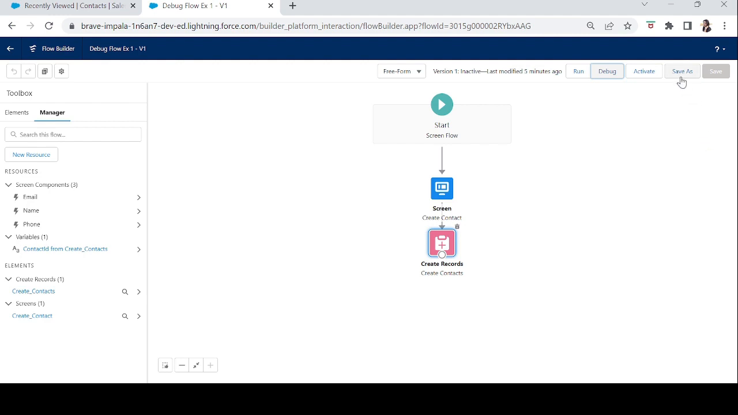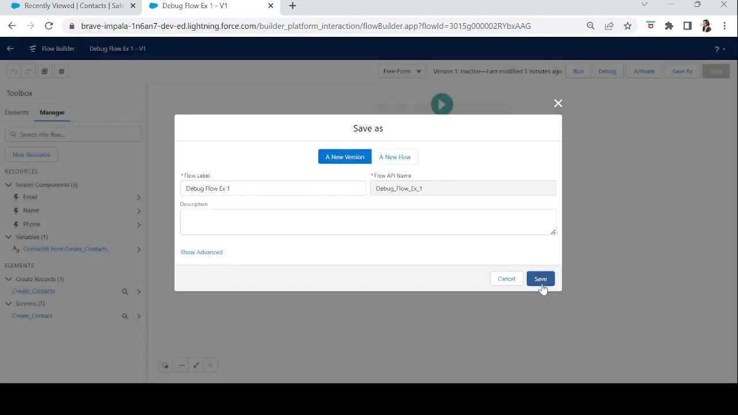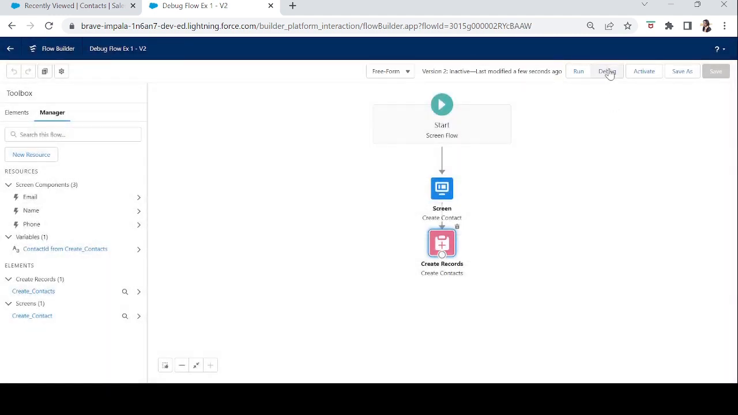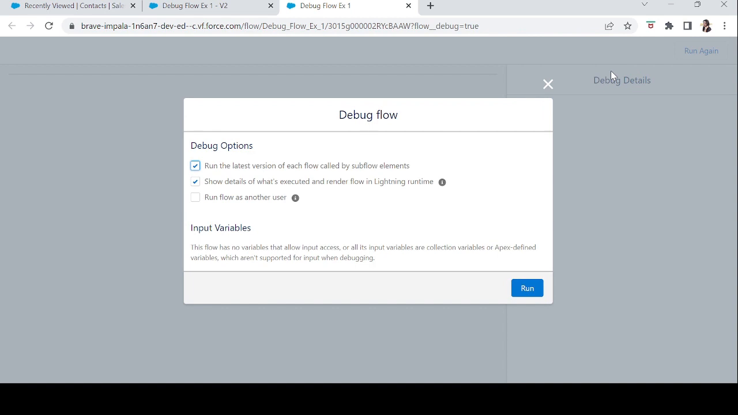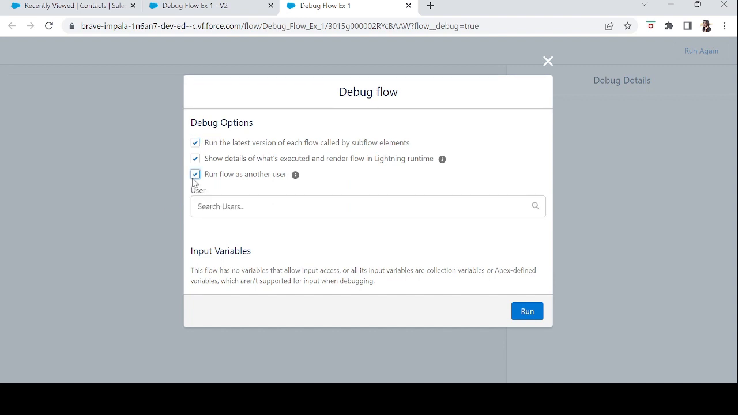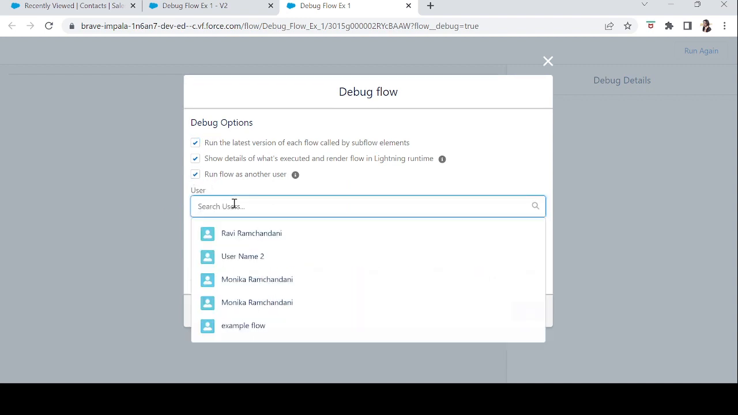Let's save it and go to the debug button, and I'll show you what I'm talking about. We are not just logging in from that user and checking. I'm just here as an admin and I'm running that flow with that user. So I have told you this option, I will tell you about this later. Let's check it here, and for example, I'm taking this user that does not have access to the contact object.